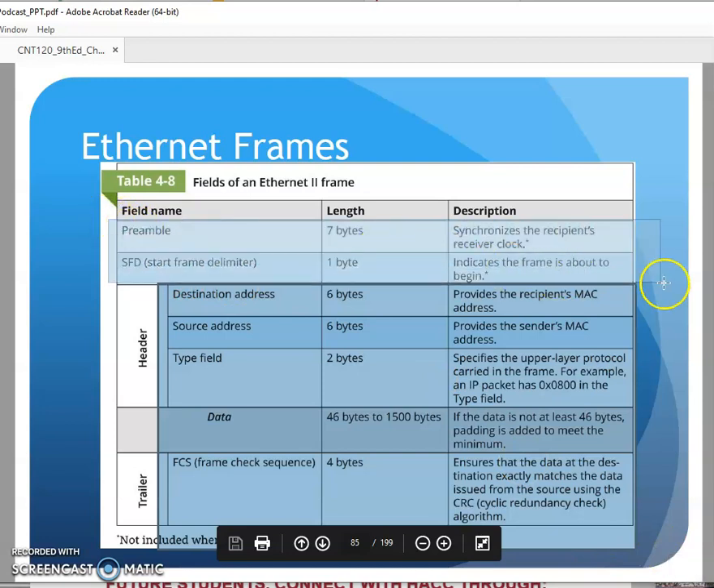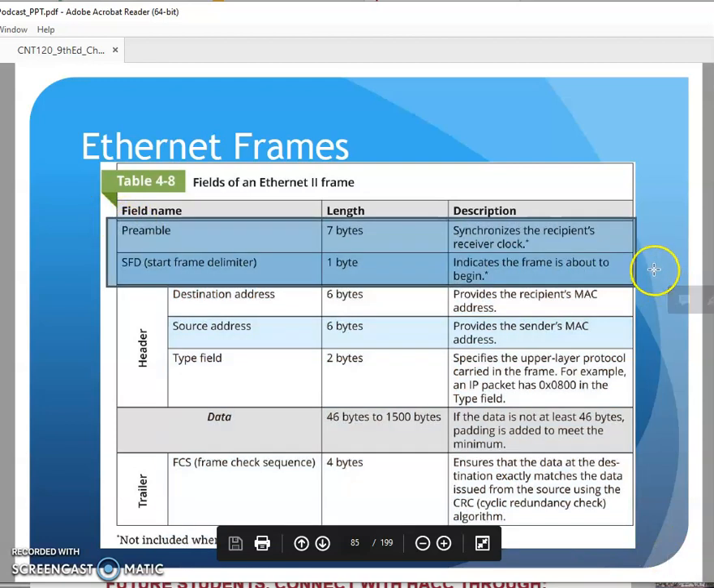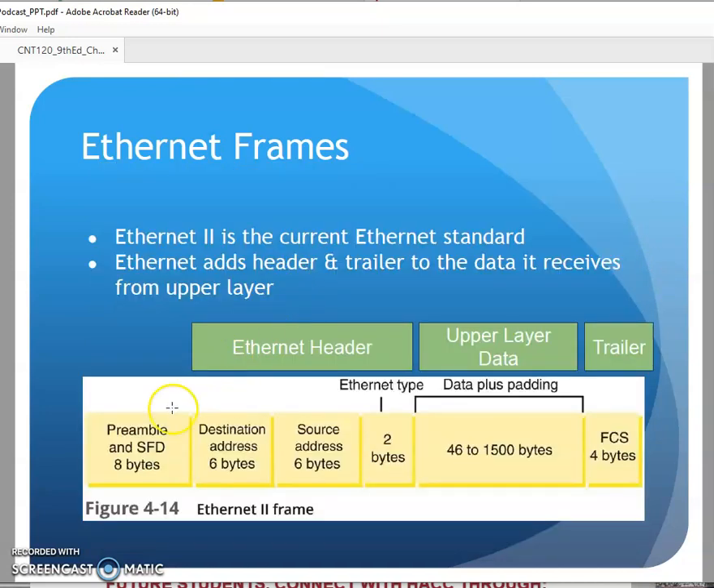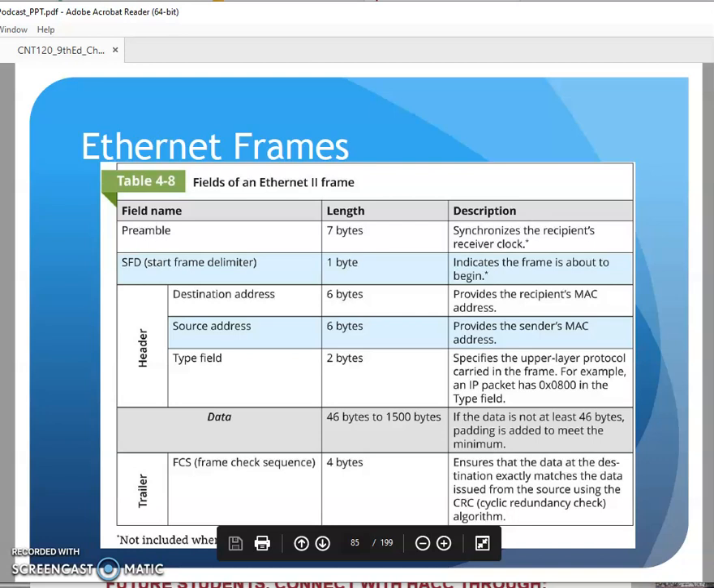So these two fields are there for really setting it up, and then the real data comes in. That's why they're not included as part of the header, and that's why I didn't include them out here either. They're really there to get it all set up for the receiver to receive this data. So if I capture any Ethernet network, I won't see those fields.